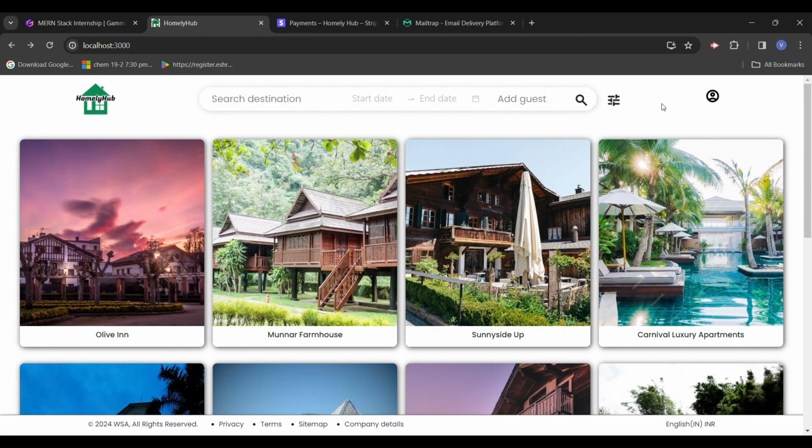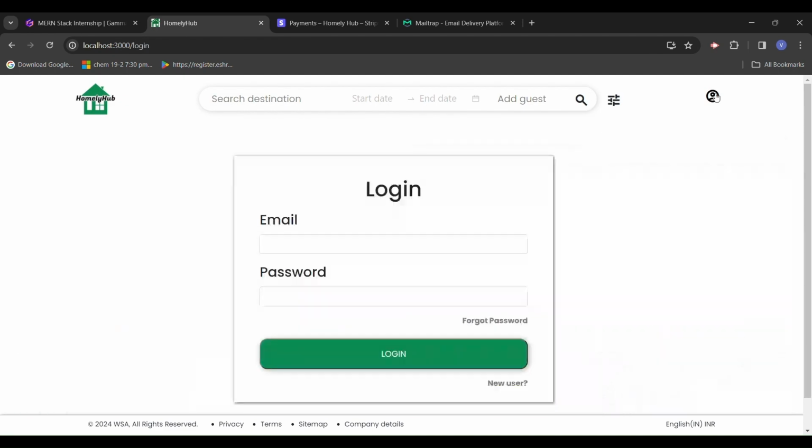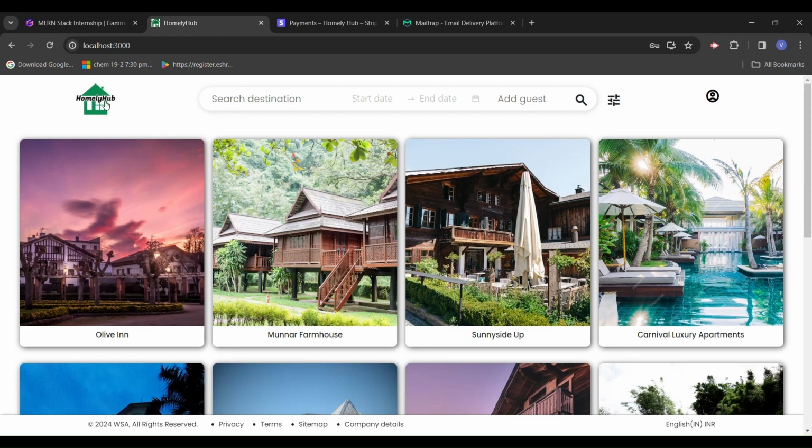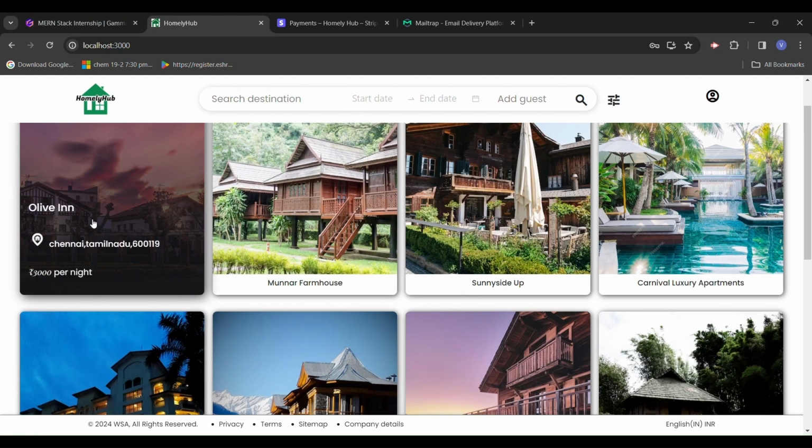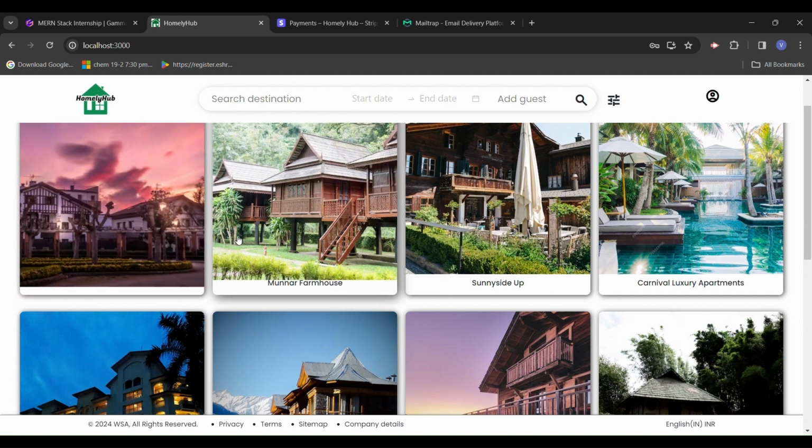Next to the filter icon, we have a user icon for the user interface. Since we are not logged in, it is showing that we have to log in here, so we will do it later. First we go back to the main page. After the header, we have a main section where all the properties, along with their name, address, and the charges per night, are showing here.